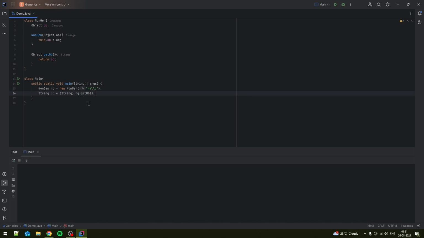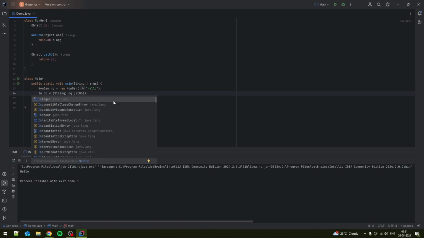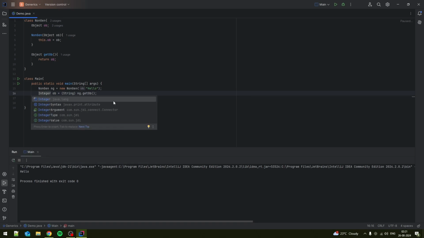The second problem: if we run this, it works fine. There's no compilation error. We can also print that out, so if we print the string, it prints hello, right? Now let's say I write this instead as an Integer. Is it? I don't know, and I typecast it both ways to Integer, right?